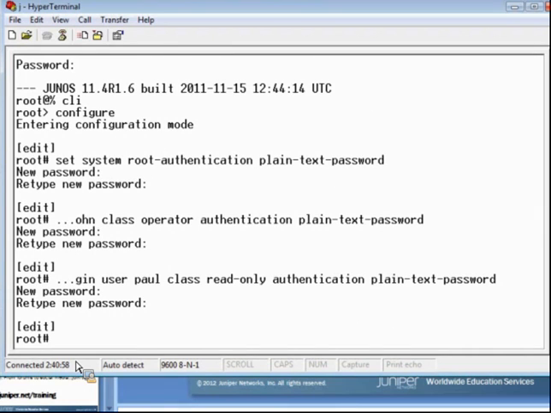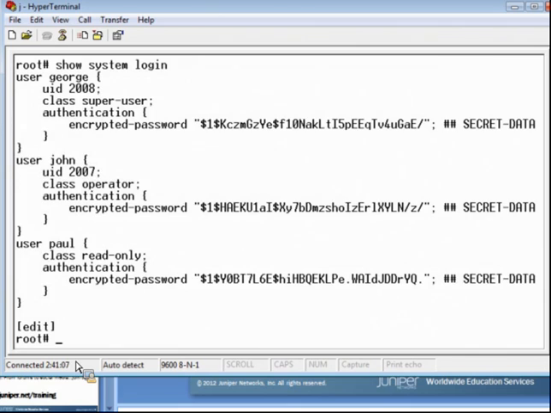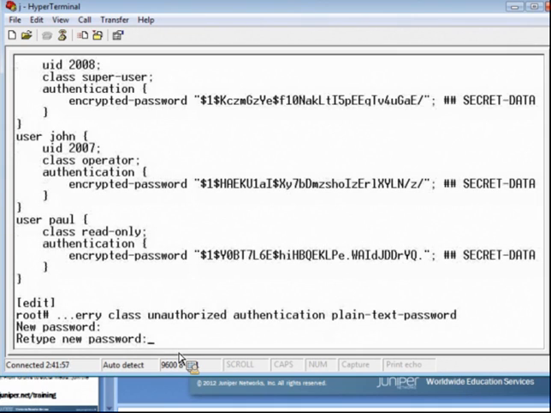So now we've got several users set up here. So let's do this. Let's use the show system login command. And we'll see we've got several users set up here. We've got John set up as an operator. We've got Paul set up as read-only. And we've got George set up as the super user. Let's create one more here. Now let's make one for myself here. Create a password and confirm it.